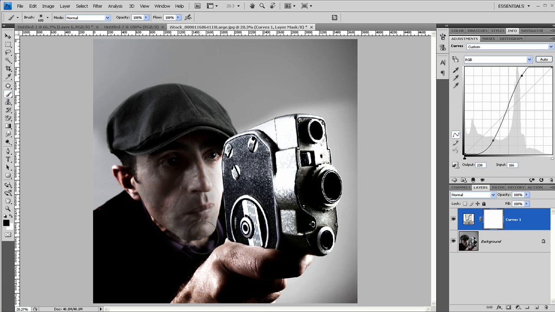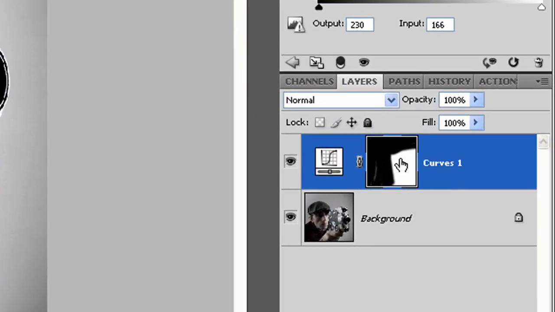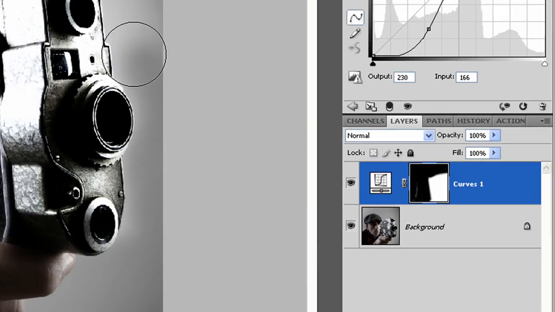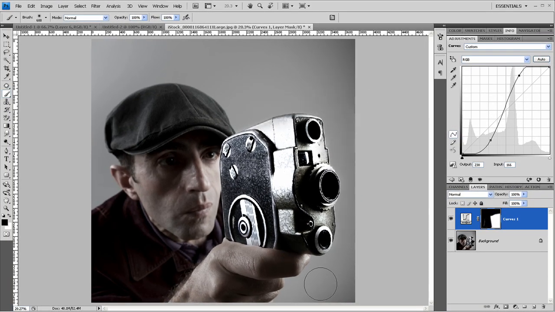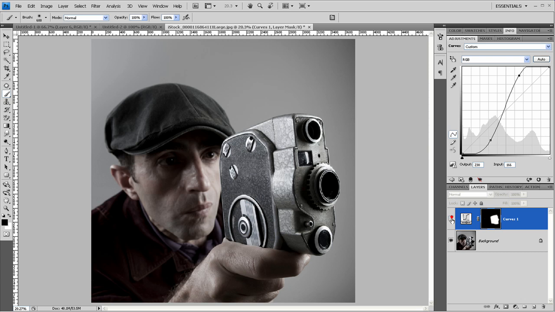So everywhere I'm painting is painting black on the layer mask. I'll just do this quickly, and if I press before and after, you can see that just the camera gets the adjustment. So that's the basics of using the layer mask.